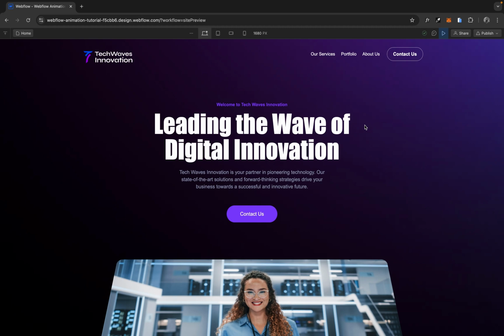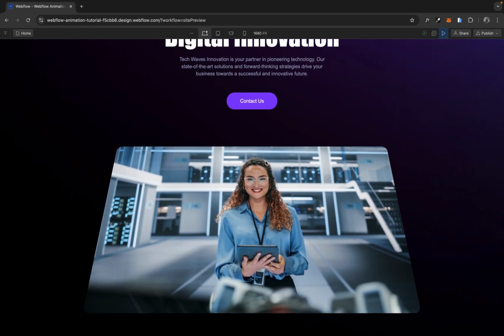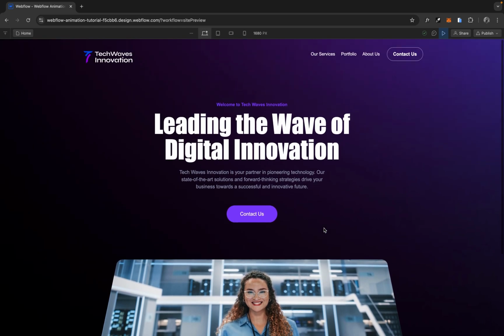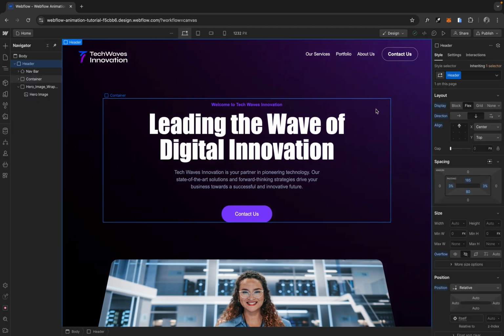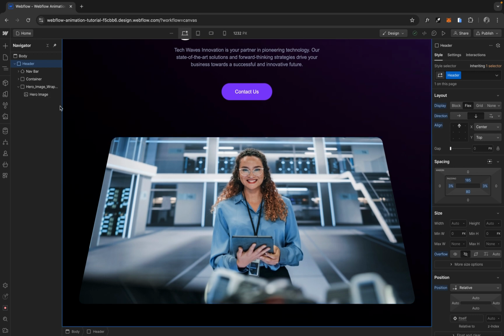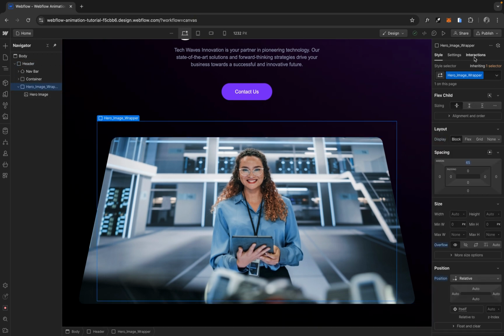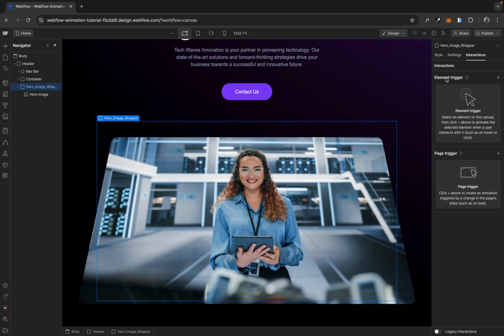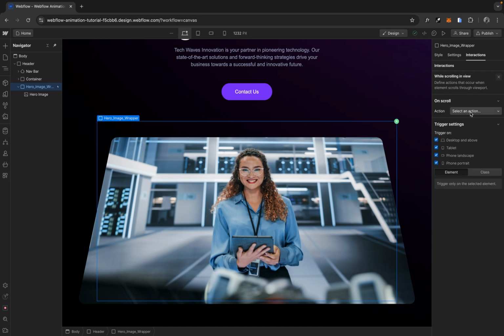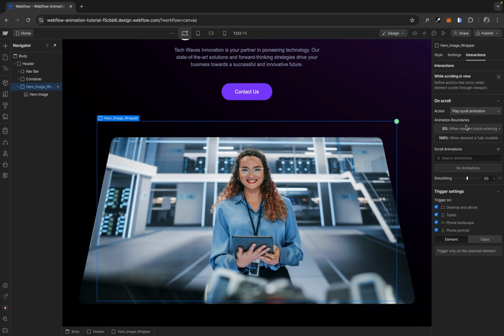So what we're trying to achieve is, as soon as we scroll, we want to have this image returning back to its default position. That is actually quite easy. I'm going to go back to the editor, and to do that, we are then going to start adding interactions and our animation. So I'm going to select the main wrapper here. I'm going to go to interactions. And on interaction, I want to click on this element trigger because we want to create an animation on this element. What I want to have is while scrolling in view, right? So I'm going to click on this, and I'm going to click on actions, and I'm going to click on play scroll animation.